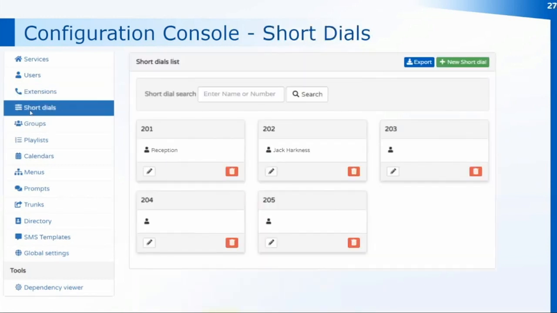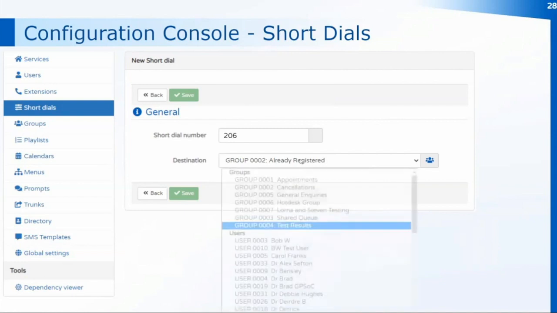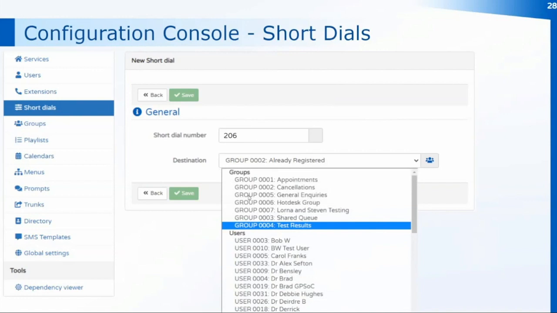If we move on to the short dials, we have covered this before when we were looking at adding users on the configuration console, but the short dial section is where in the configuration console you would add the extension numbers to either groups or to individual people. And I can create new numbers just by clicking on new short dial at the top. It will then ask me what short dial number it's going to be, so I'll pick the next one in the list, and I can then associate that to either a user or a group from the list then that is selected. So you will see the group and all the users there.